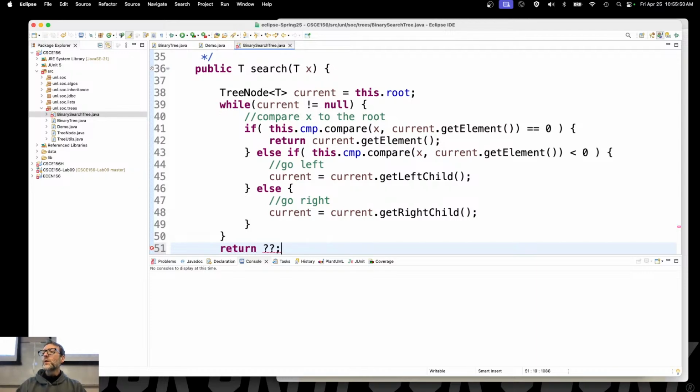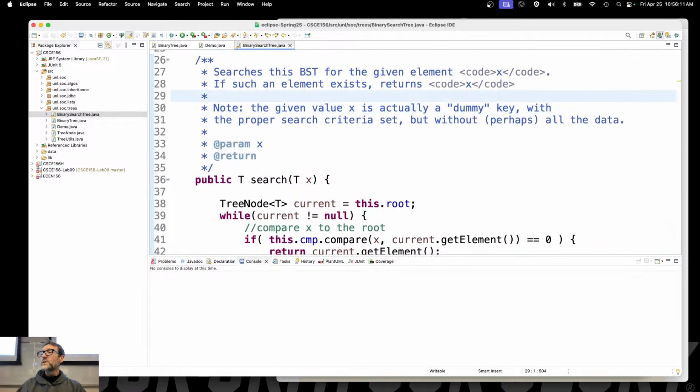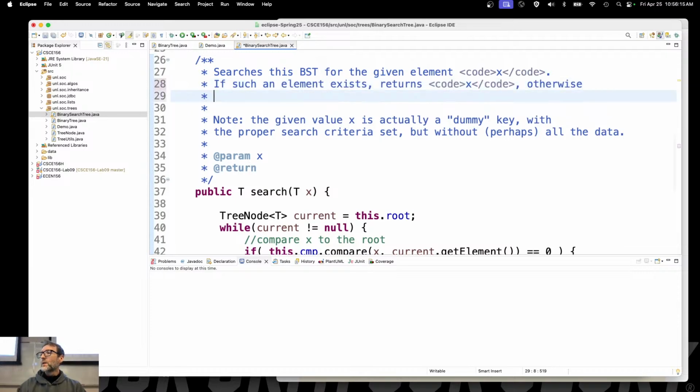What do we return in the case of an unsuccessful search? Can I return 0? It doesn't let me do that. Why? What's my return type? It's an object. 0 is not an object. What is the object that tells you it does not exist? Null. So let's put that into our documentation. If such an element exists, returns x. Otherwise, returns what? No, null.